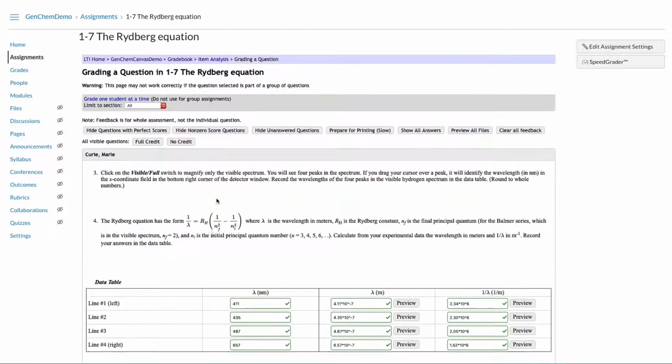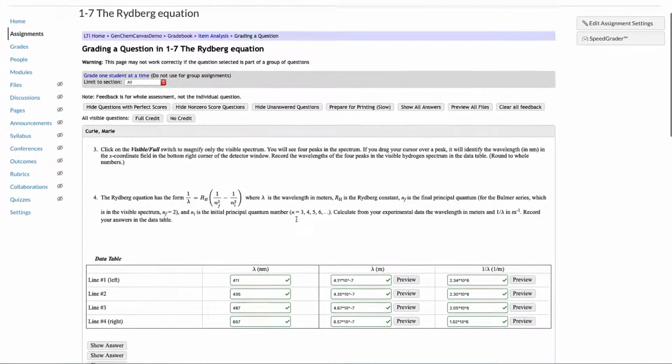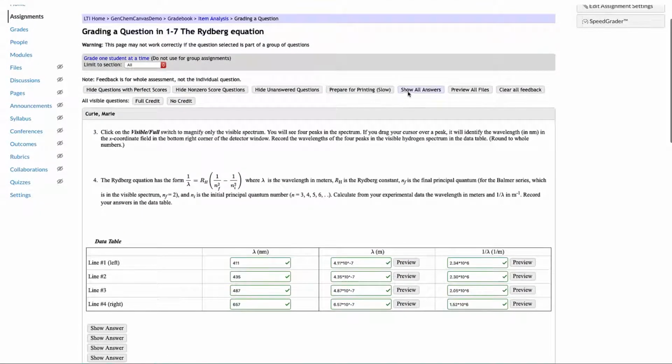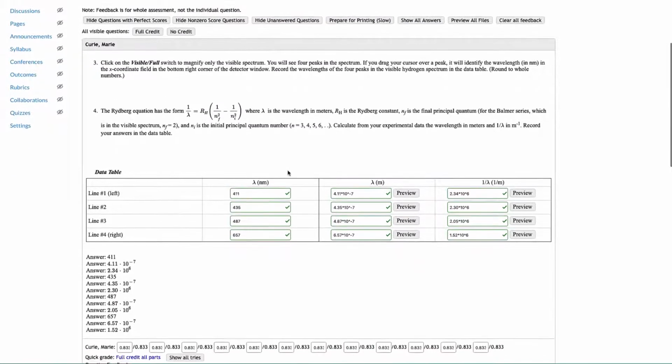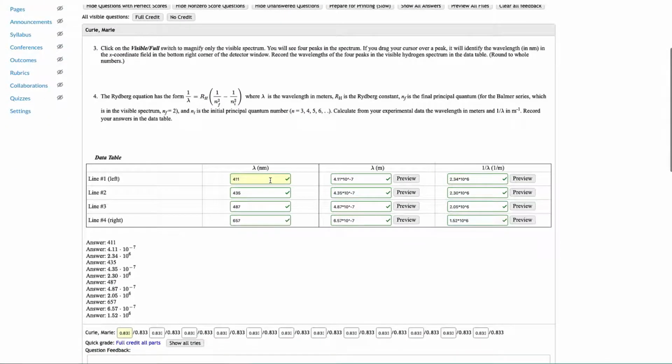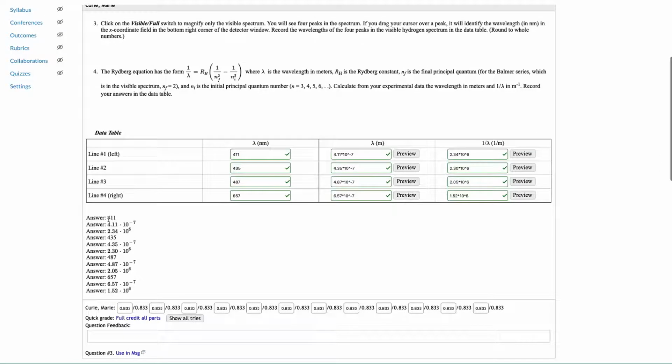So let's go on and look at their data table. So this is something that's automatically graded, and I'm going to click Show All Answers again so I can see. So this lists the answers in the order they are on the table. So 411, 4.11 times 10 to the negative 7th, 2.34. So you can see that here. And then it highlights which box you can adjust if you want to adjust specific table scores.